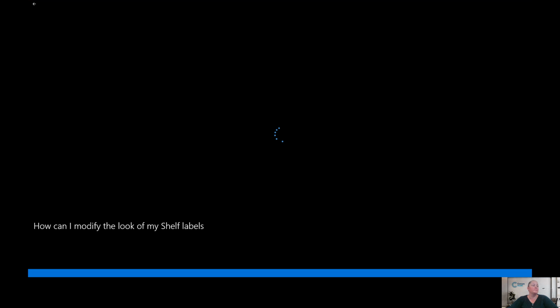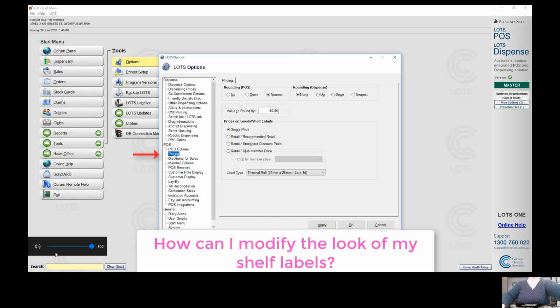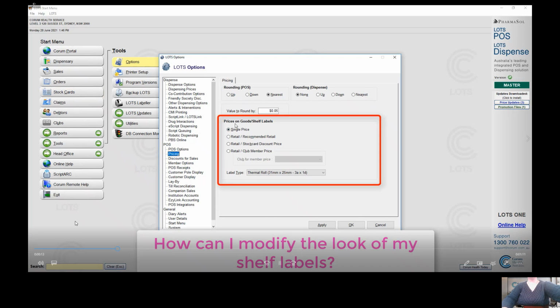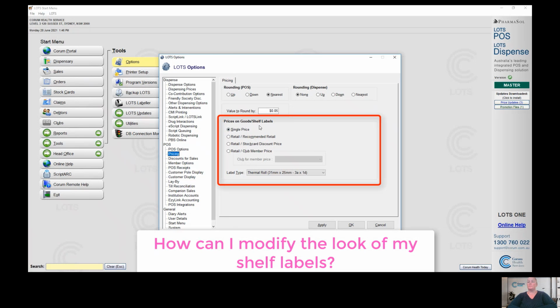How can I modify the look of my shelf labels? There are two settings that relate to this. First one is in your options. With the options open, over the side here we have pricing. We then have prices on goods and shelf labels. You can either have a single price, you can display the retail versus recommended retail versus the stock card discount, or retail versus the club member price. Let's select retail versus recommended retail.